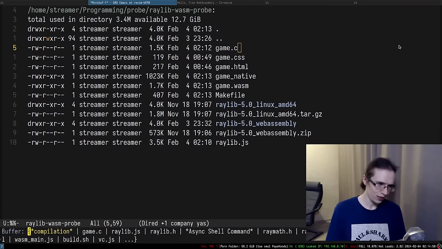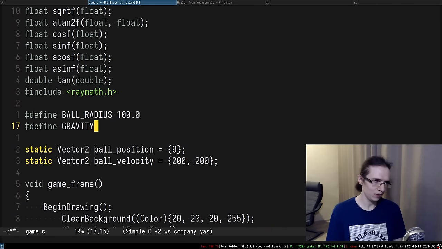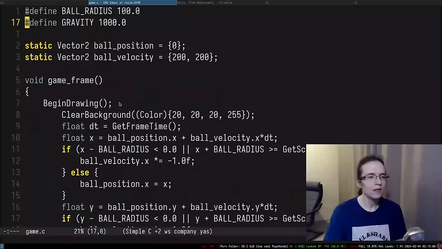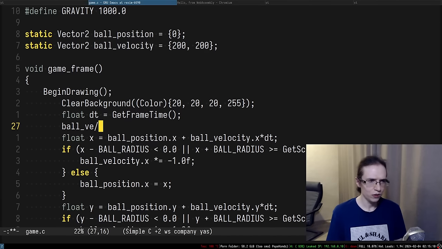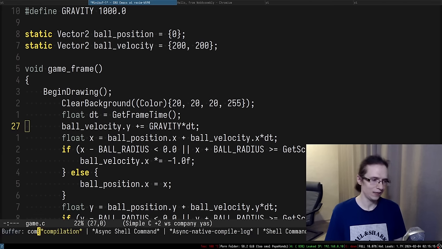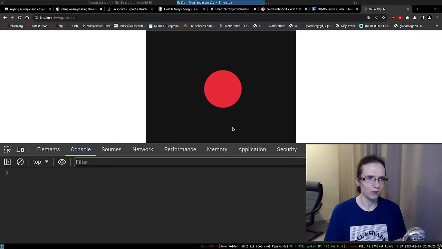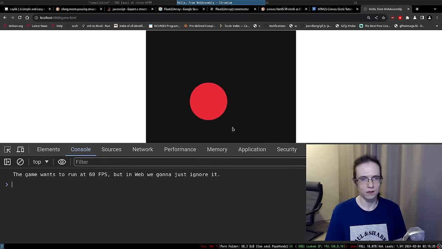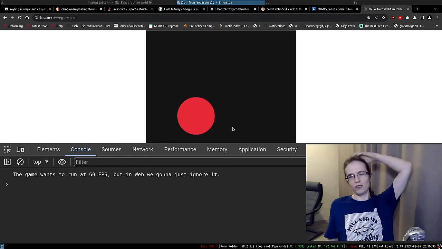So we can go further and add more interesting things. For example, we can add gravity, right? So define gravity, let's make it like 1000 or something like that. And before we modify, we're going to do ball velocity y, we're going to add gravity multiplied by delta time. That automatically adds the gravity, right? So we need to recompile both of these things. I'm going to refresh this entire thing, and now we have gravity. So it doesn't lose any energy, so it's going to go like that forever.